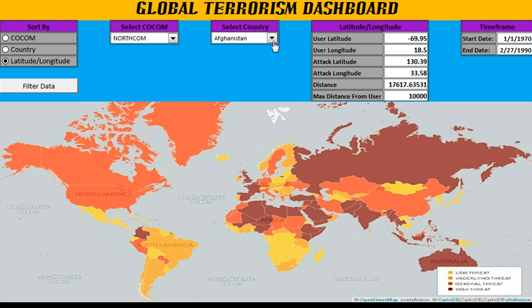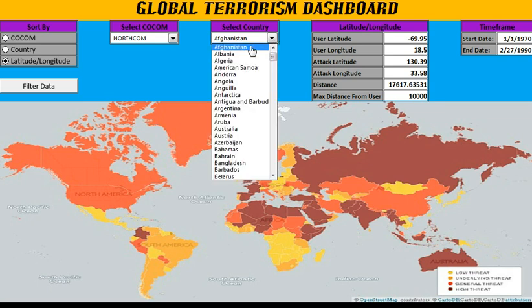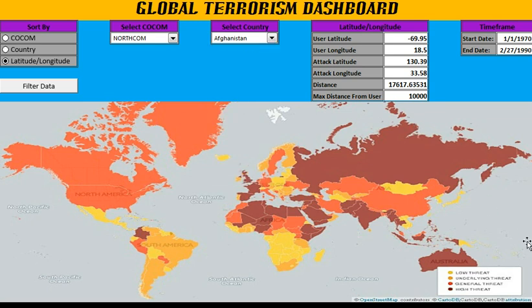After completing this, the user will then select a country, as well as a combatant command. The user will then have the option to sort these terrorist attacks by combatant command, country, latitude, and longitude. After this, the user will then hit the Filter Data button. This will filter the data by which they selected, whether that be by combatant command, country, or latitude and longitude.